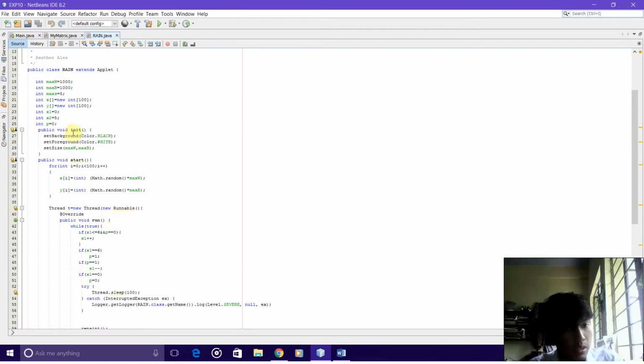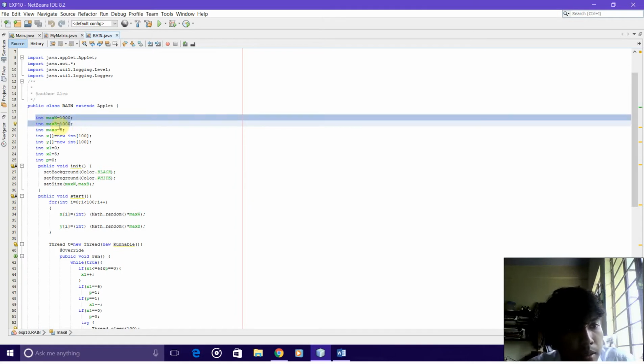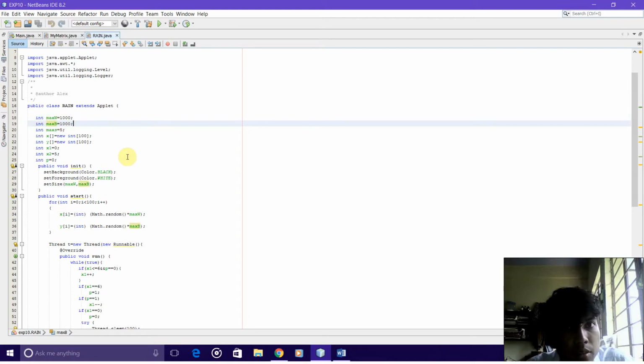So first of all, in init I will first set the background color to be black and foreground color to be white, because to show the contrast between star and the sky. And then I have initialized a variable max width and max breadth, that is the dimensions of the applet which will be run. And this max size is the maximum size of the stars in pixels.